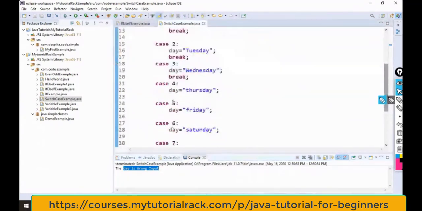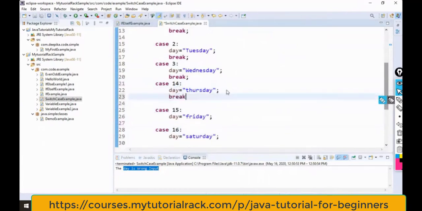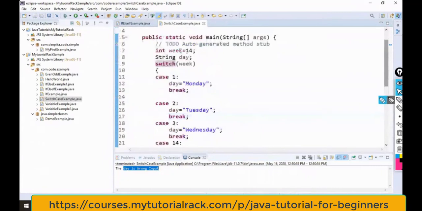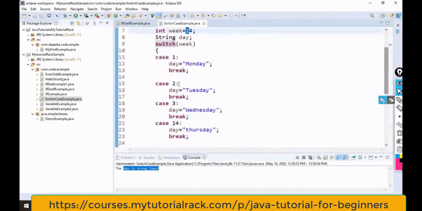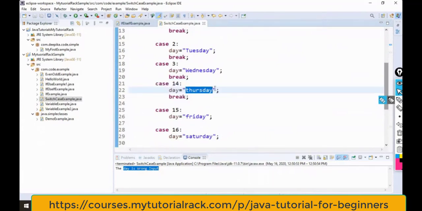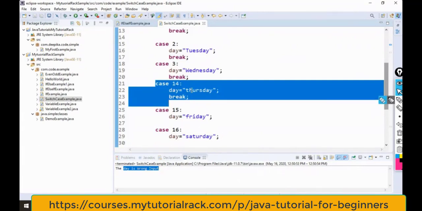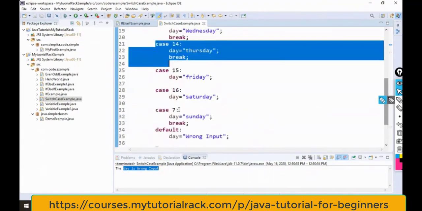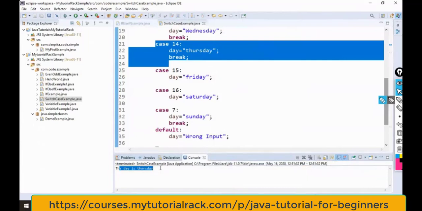Now let's say I've changed it. It became 14. This became 16. This became 15. And I do have a break statement. Now week is equal to 14. Which case criteria meets? This one. So day is equal to Thursday, but it encountered a break statement, so it comes right out of the switch case. So Thursday is going to get printed on the screen. If I run as a Java application, the day is Thursday.